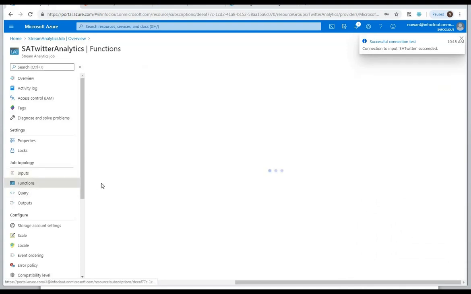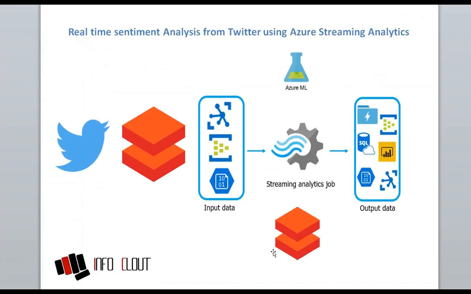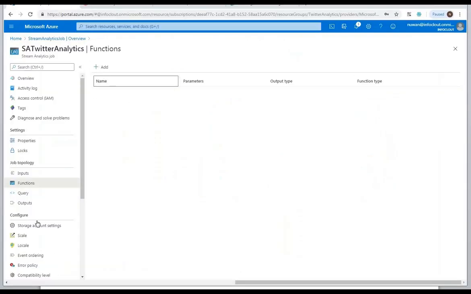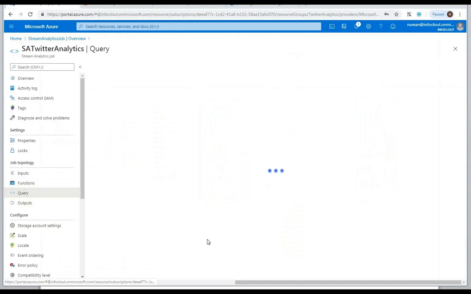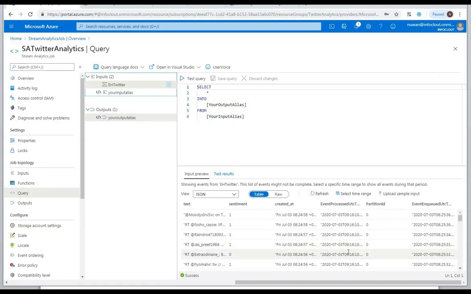Now we don't have any functions here, but if we had any functions where we specified either a Databricks or an Azure machine learning capability, this is the place to add them. So we go straight into our query, and then we can specify where the output is and then where it is going into. There is an input preview that is already available.